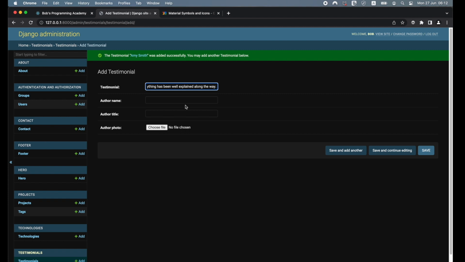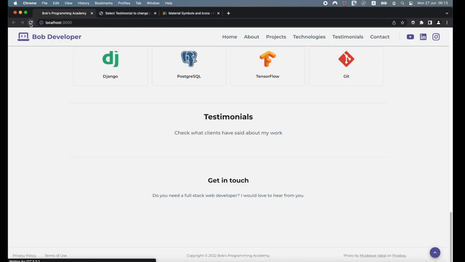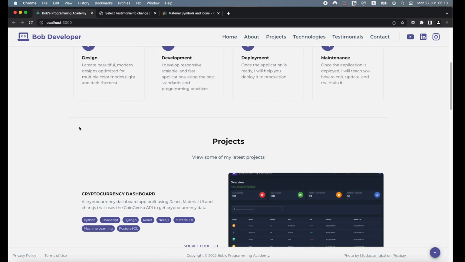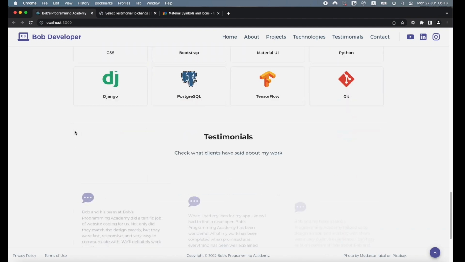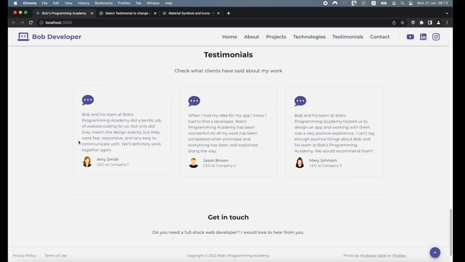For the second testimonial, enter the testimonial, author's name, title, and photo. Next, click the Save and Add Another button. For the third testimonial, enter the testimonial, author's name, title, and photo. Click the Save button. We refresh the page and we now have the data in all 3 columns of the Testimonials section.